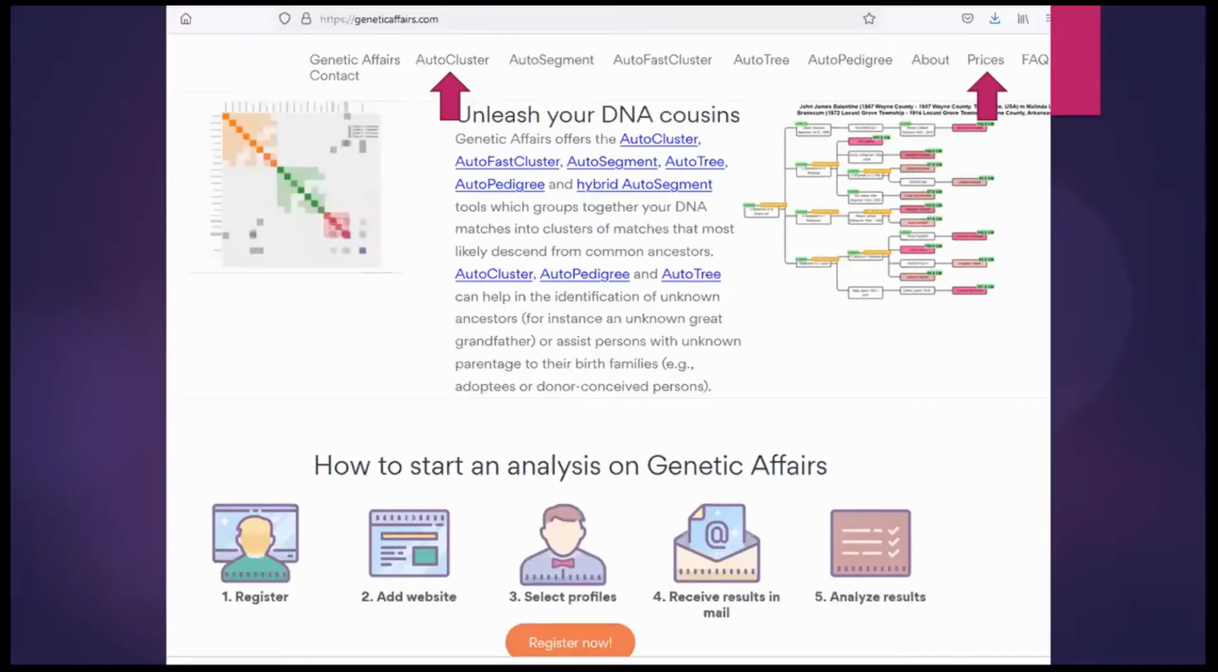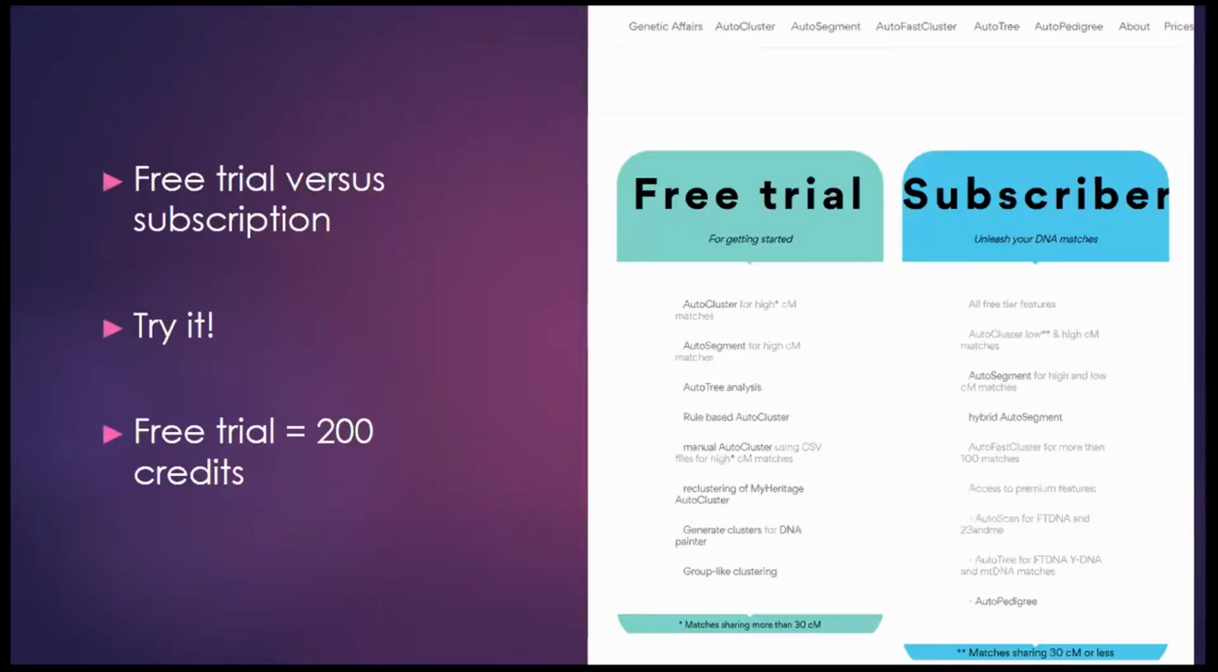Okay, Genetic Affairs would be the next company. Again, you go to their website and up at the top, you'll have to create a username and password. Now, Genetic Affairs does offer a free trial, so I was going to show you that. You can get a free trial, which will allow you to do 1 or 2 clusters for free. So you could try it out and see what you think before you actually subscribe and pay the subscription fee.